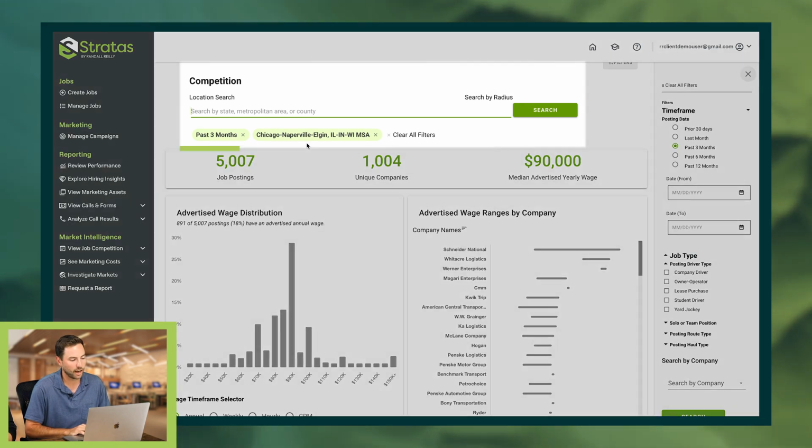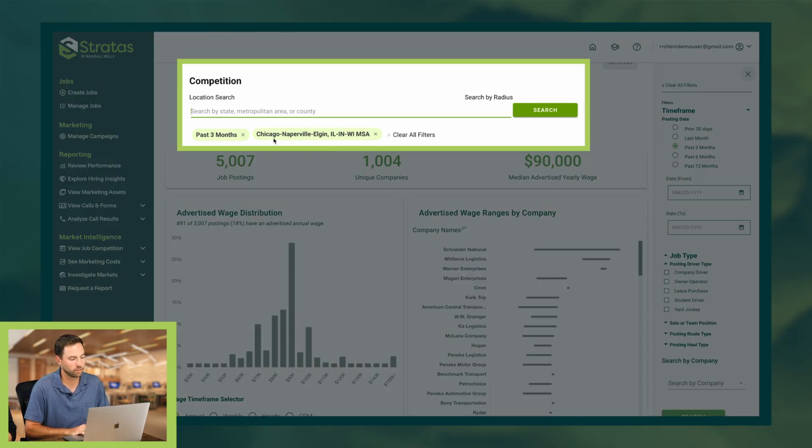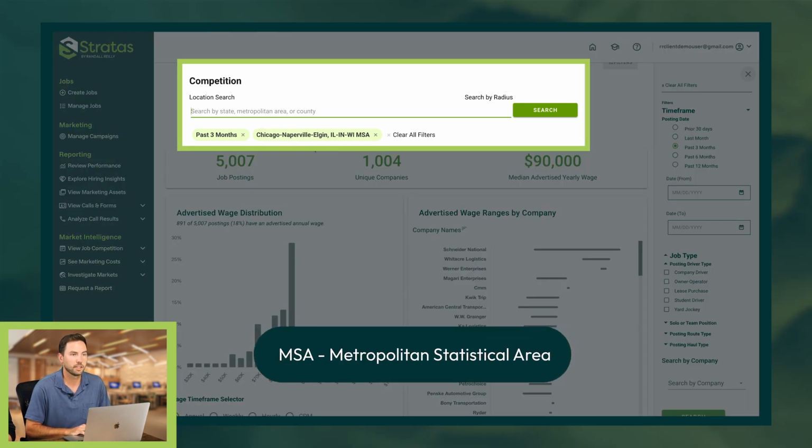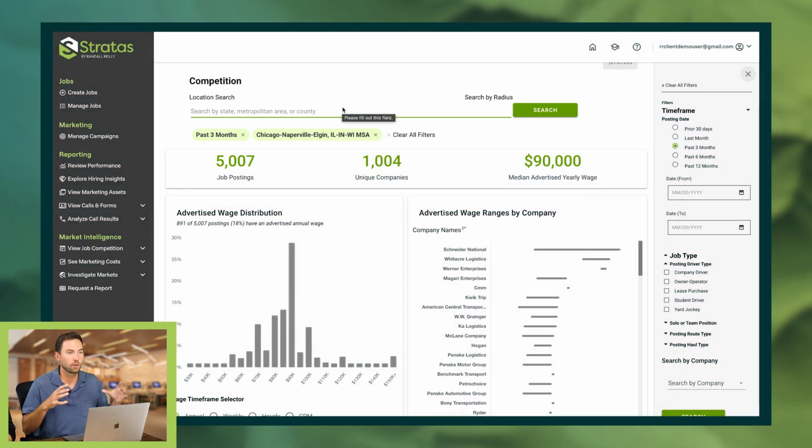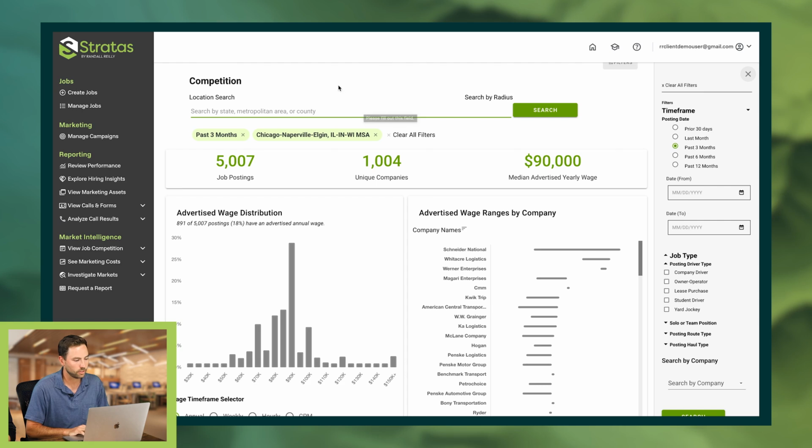As you can see here, I am already searching in the Chicago-Naperville MSA. MSA stands for Metropolitan Statistical Area, which just gives us a great radius of how to begin our market intelligence search. Oftentimes, hiring and marketing is done in a radius. So we need to start at a very high level with an MSA, and if there's no MSA, then with a county, and then we can drill down further.